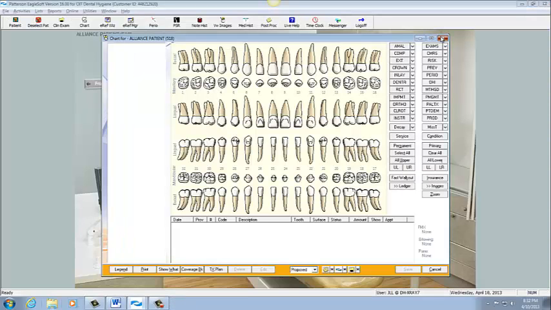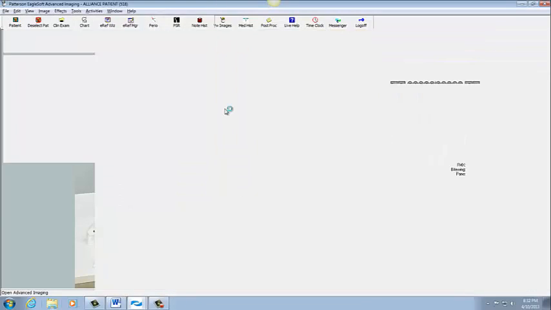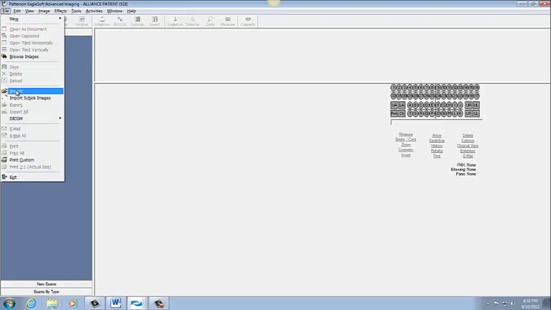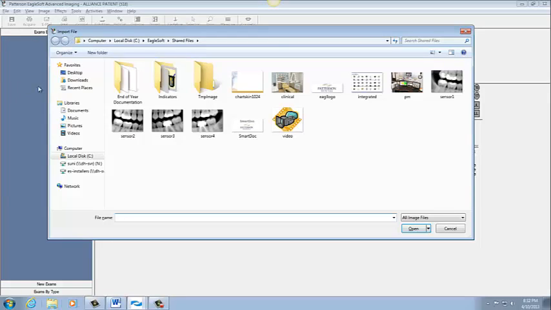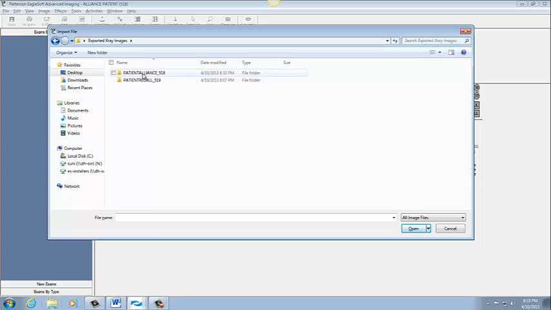Okay, and now what we're going to do is we're going to go ahead and open up our patient's images, so view images. And now we need to move our images from the desktop into Eaglesoft. Okay, so go ahead and go under File and Import. And if you click under Desktop, there should be a little folder called Exported X-ray Images. If you click on that, you should have your patient's name. Now I practiced on another patient on Patient Recall. So now that I'm on Patient Alliance, I'm going to click on Patient Alliance and you double click.